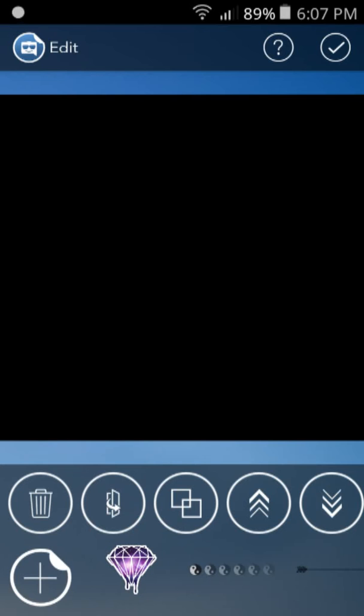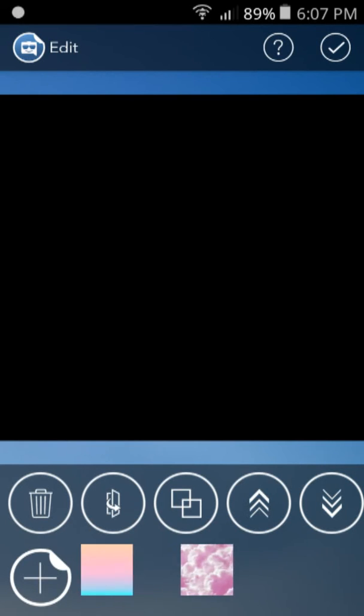Down at the bottom, you have a trash can to remove the last sticker you added. You can rotate it. Add another one, like clone it, and then you can flip it up or down. And then the plus button down here allows you to choose your sticker, and then some of the recent ones you used will appear over here in this little scrolly part.